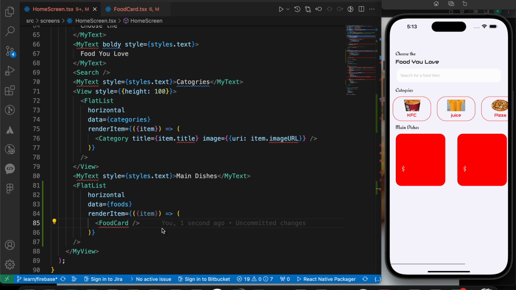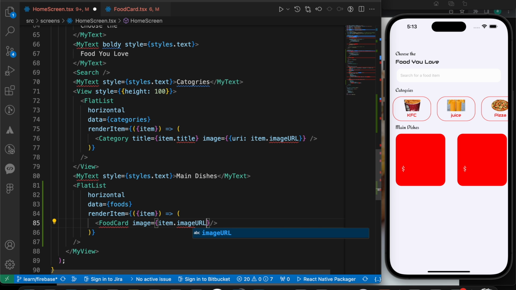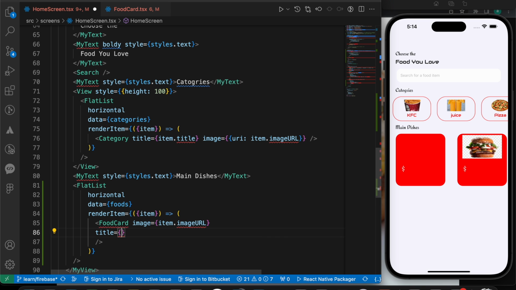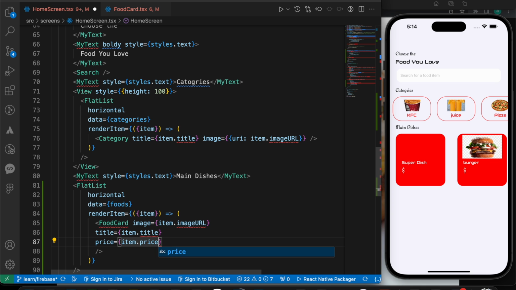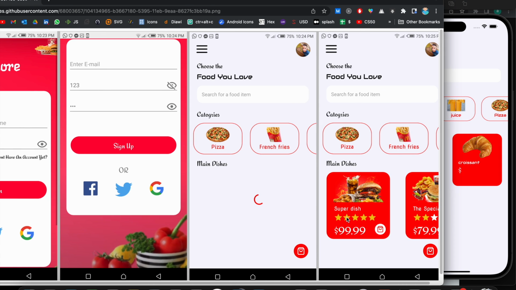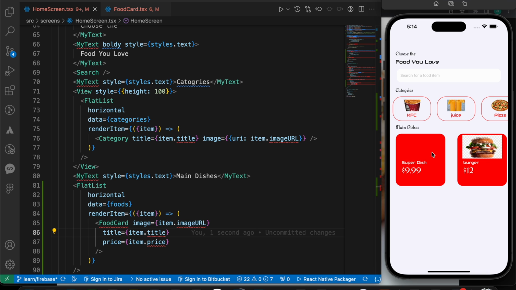Now that's our card, let's give it our data. For example, image is gonna be item.imageURL. I wonder where is the first image. So let's complete, let's give it the title, item.title. Let's give it the price, item.price. For the rating, I have just removed it right now because we're gonna build that rating bar in a separate lesson. So I removed it right now. But I'm wondering why the first image here, I can't get it.